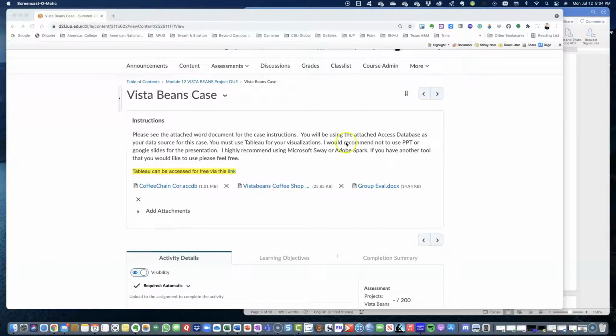I changed this. I would recommend that you don't use PowerPoint or Google Slides for the presentation that you're creating. But if that's the only tool you know, I'd rather you use the tool than not submit the assignment. What I highly recommend is Microsoft Sway or an Adobe Spark product, which is free. Microsoft Sway comes as part of your IUP account. If you have another tool that you want to use, go ahead, feel free. You don't have to get my approval.